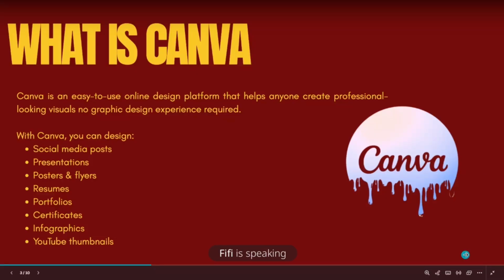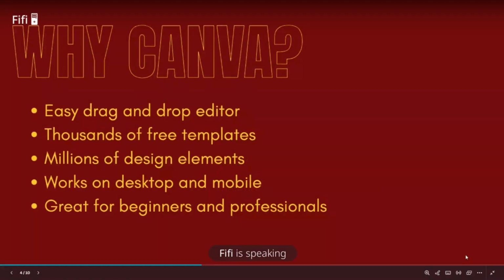So after that, the next on our agenda is why Canva? Why not any other app? Why can't I just use AI? You're free to use any other tool, but today we're talking about Canva for creators. So Canva is very easy.